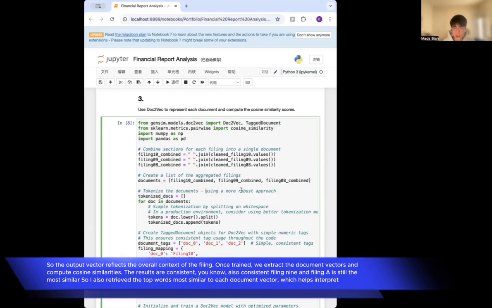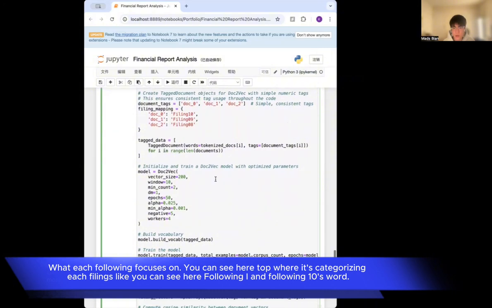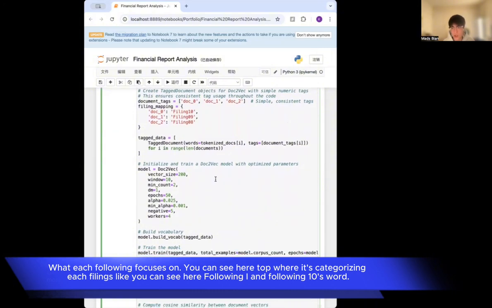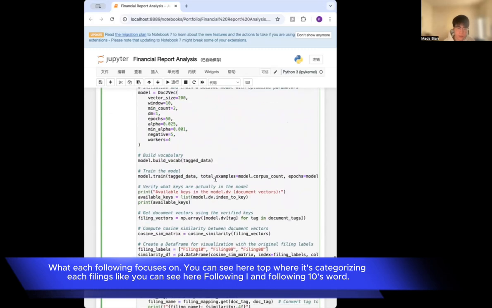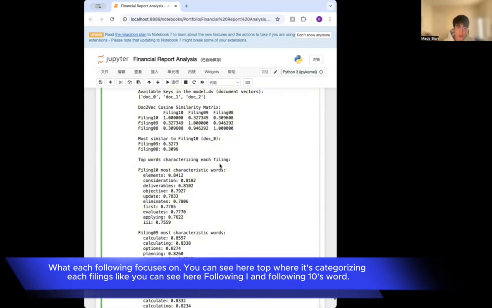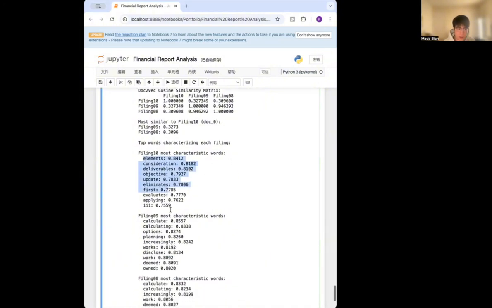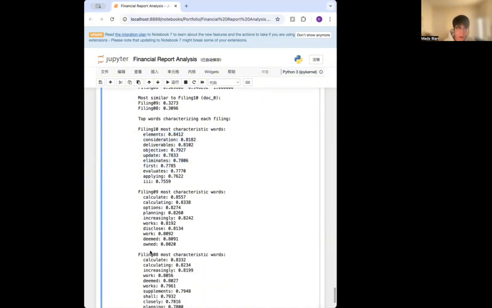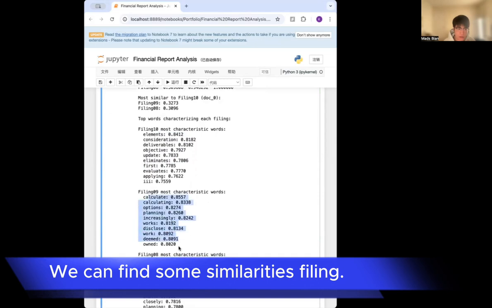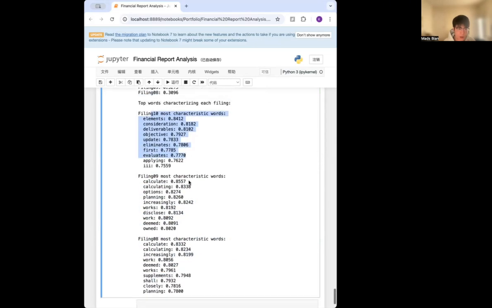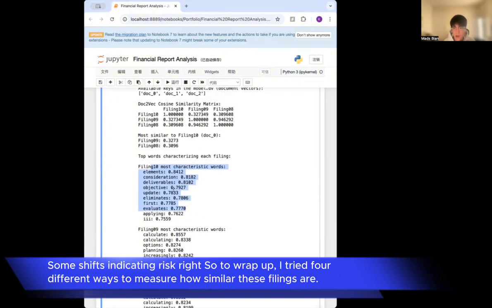I also retrieved the top words most similar to each document vector, which helps interpret what each filing focuses on. You can see here the top words categorizing each filing. Filing 9 and filing 10's words have some similarities, but filing 10 shows some shifts indicating risk, right?